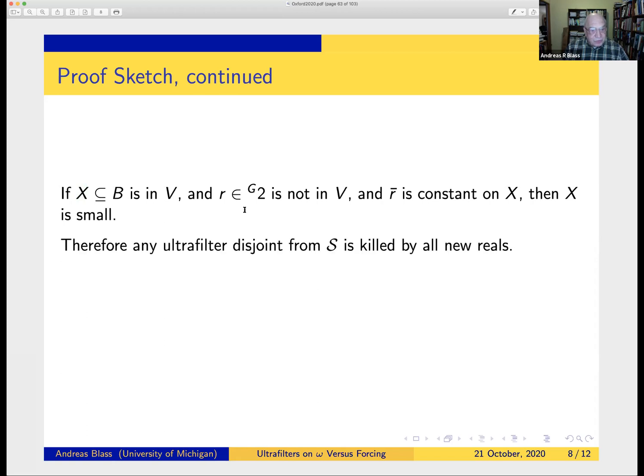Once you have these results, this shows that if you have an ultrafilter disjoint from S, it's killed by all new reals, because take this new real, look at the extension R bar, a function on B to 0 and 1. If an ultrafilter was going to be preserved, then it would have to contain a set on which that two-valued function is constant. But then that set would be small. So if the ultrafilter is disjoint from the ideal of small sets, then it's killed by all new reals. So this is enough to prove the first of my claims, that there are ultrafilters killed by all new reals.